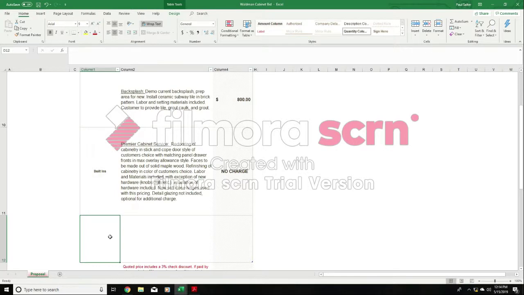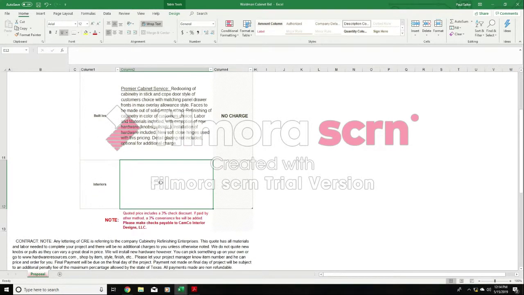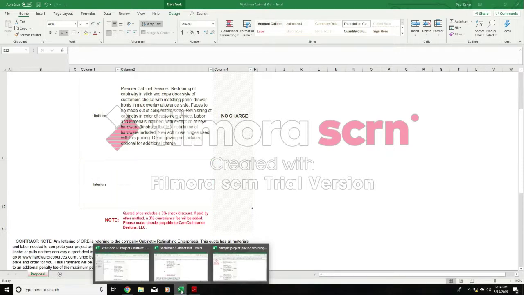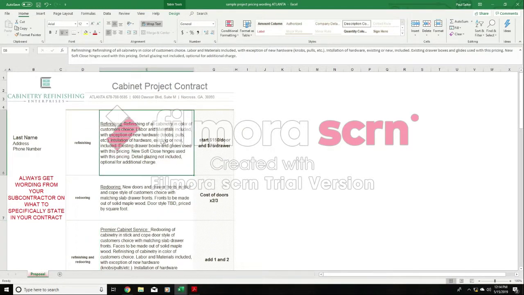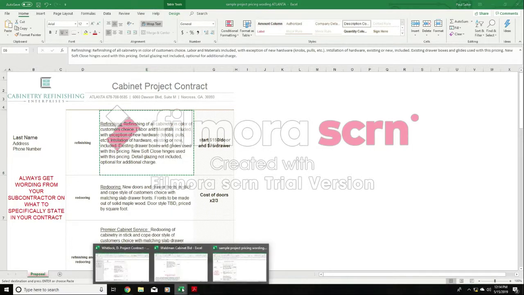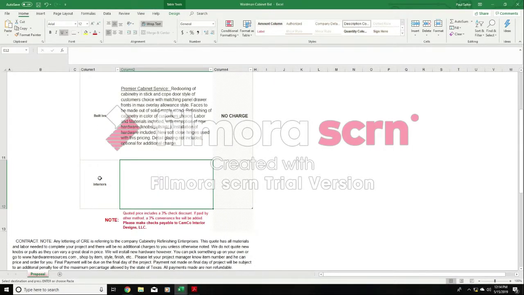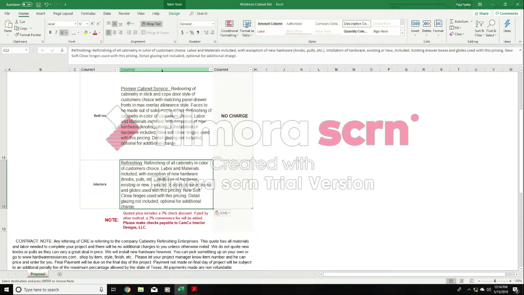We've got one more line item. I think this is another section that I would classify as interiors. And here we go. Refinishing. So I go back to my template here. At the very top is refinishing. Copy it. Come back to the bid. Left click to highlight, right click, then paste. It's a little large, but this isn't everything we need.